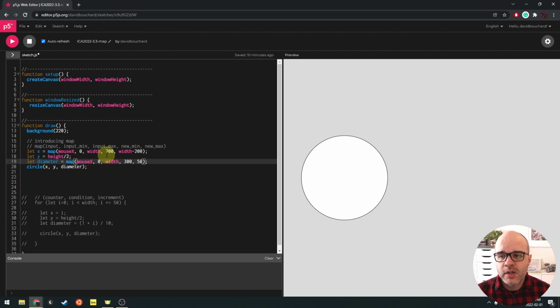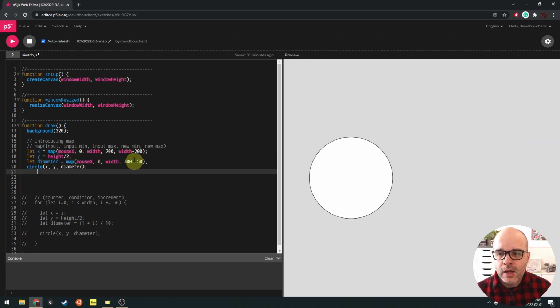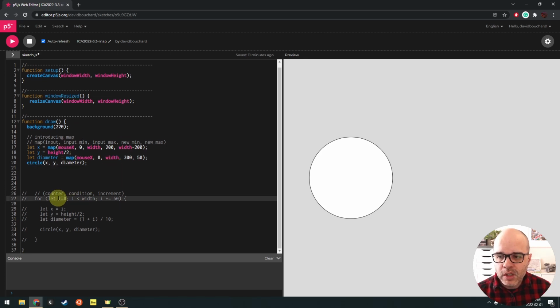Okay? So it's a very useful little function that we can use to apply to any number, not just mouse x and mouse y, but these are very convenient ones we have access to. And as we're about to see in a second, we can use map to take our loop counters and transform them into numbers that have arbitrary ranges based on what we're trying to do. Okay?